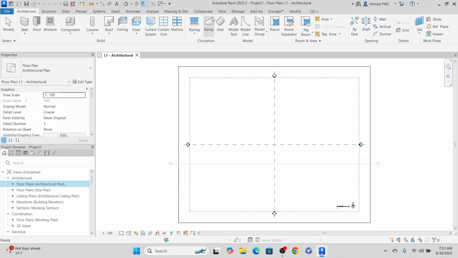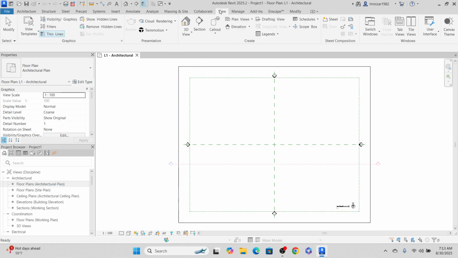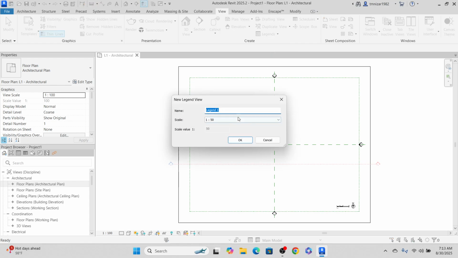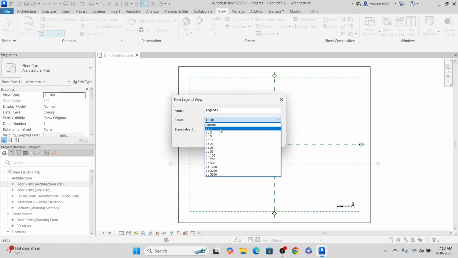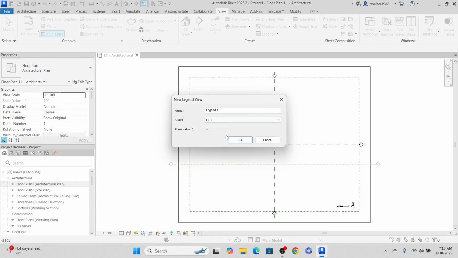So here we will go to the view, and we can do that single line diagram in legend. So if you go to legend, we can do that one. Otherwise, you can go for the drafting view also. You can go, but better go to the legend because we have scale here. Okay, let's say 1 to 1 or 1 to whatever scale you want.